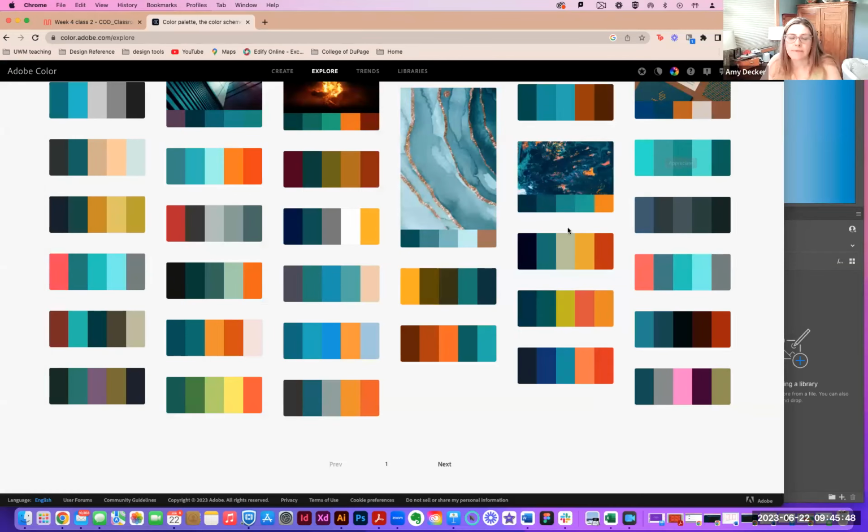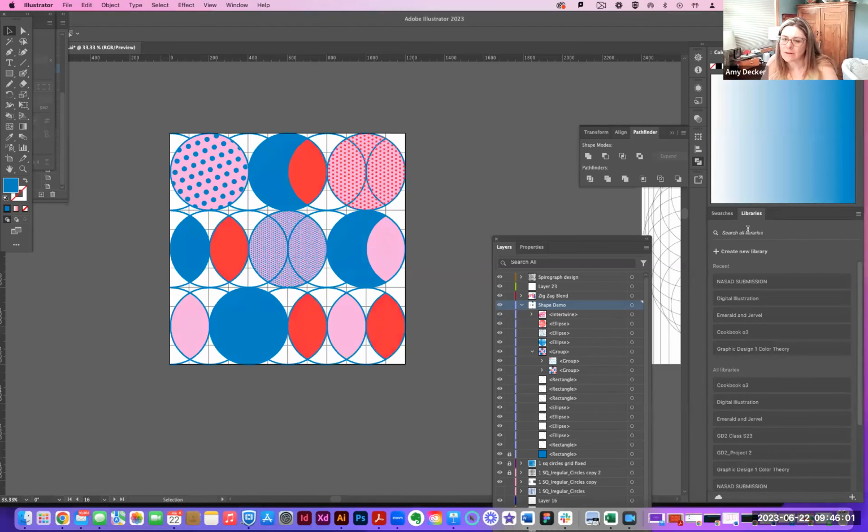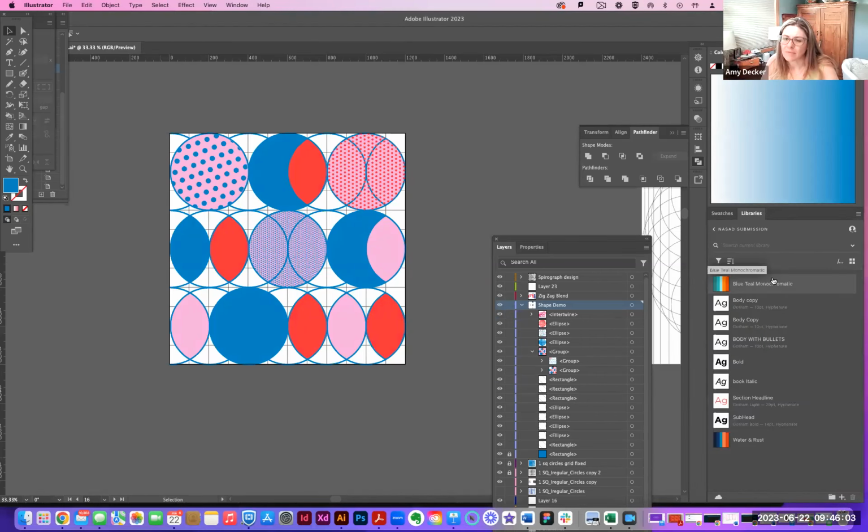Oh man, sorry, let's add a different one. Which one do we like? Oh, I kind of like this one. Add to library. Why is it going into NASA submission? What in the world? This is annoying. Anyway. Well, so I have my colors.